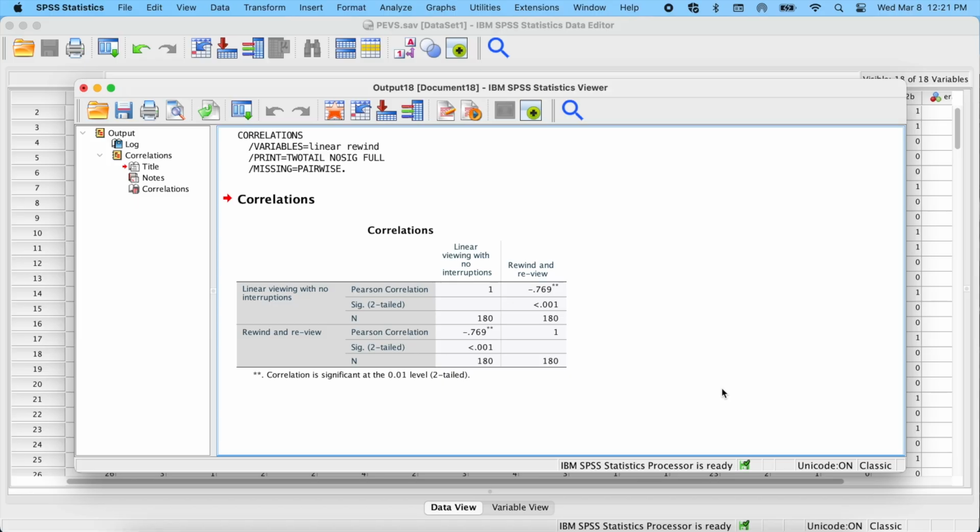SPSS will generate an output in a new window. As with all statistical tests, the first result to look for is a significance figure associated with the test score. If the significance figure meets your preset criterion, you will need to report your test results in your research paper. You will find that significance figure here. In this test, we have met our significance criterion for the relationship between linear viewing and rewinding. Here are your test results. You would report this figure as well as the sample sizes next to n.